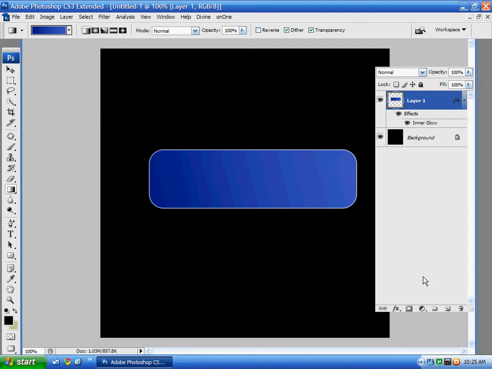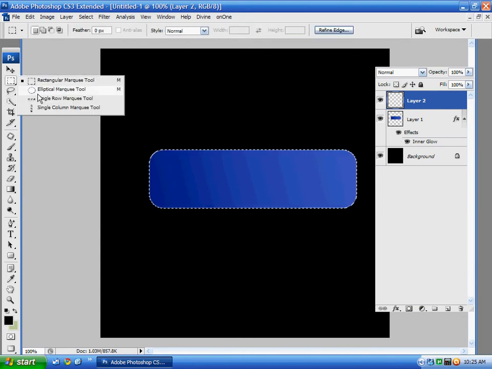Okay. Next I'm going to add like a highlight. So you got to do that in a separate layer. So down here it's the new layers button. I'm going to click this, and I'm going to select the button I already had created so far. So I'm going to go over to the layer here where I have that button, and I'm going to hold my control key down and click, and what that's going to do is create a selection.